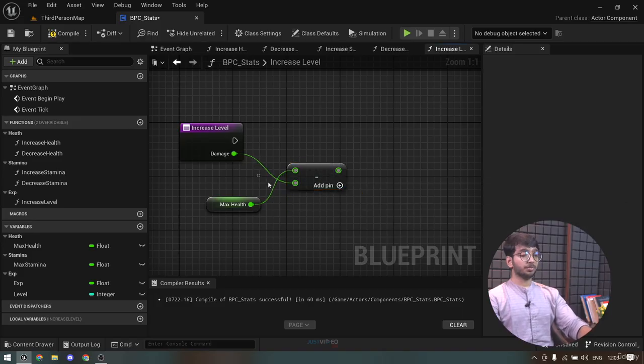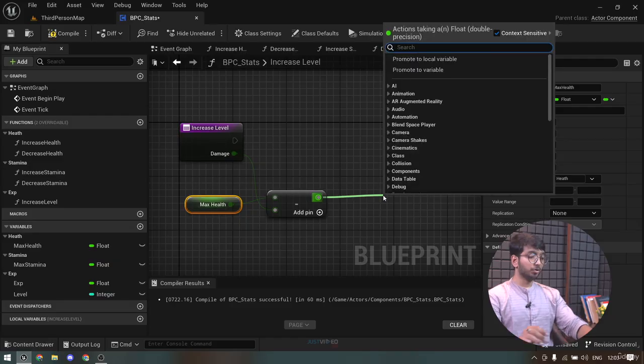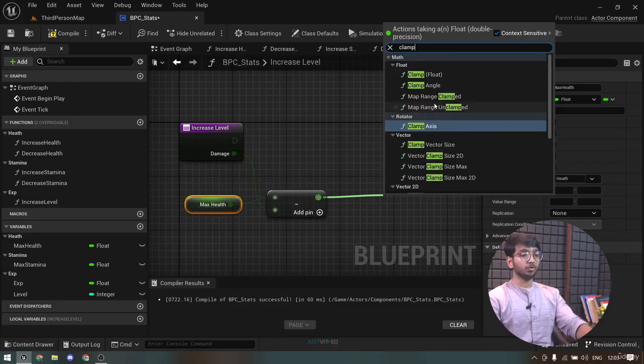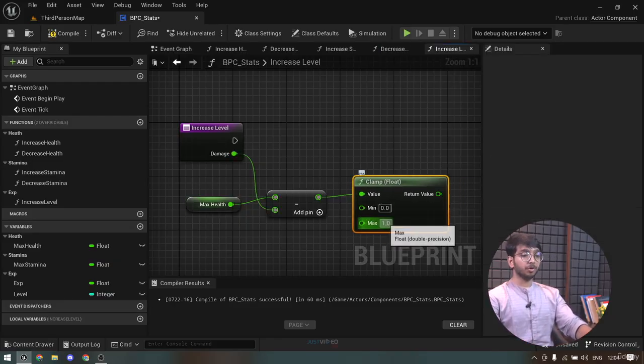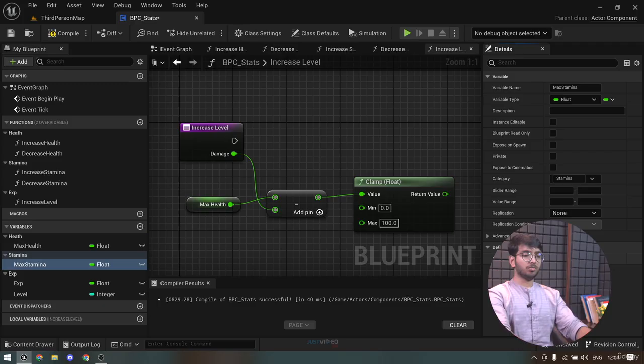Now after subtracting the value, we'll clamp the value, because if we don't clamp it, our health value is going to be in the negatives. We'll drag from here, we'll search for clamp float. Minimum will be 0, maximum will be 100. And also from the maximum, I remembered we haven't set the value. We'll set the value of max health to be 100, max stamina to be 100 too, and we'll leave the EXP and level.